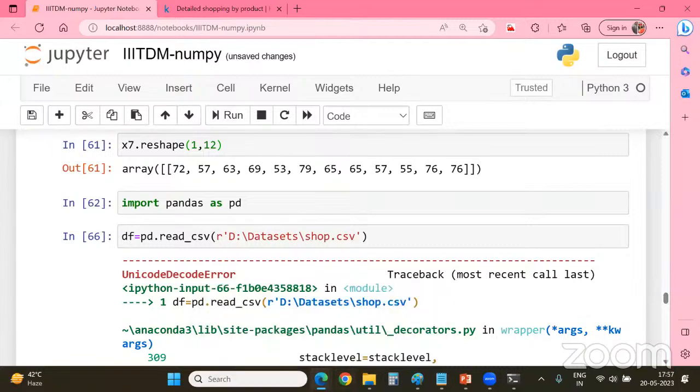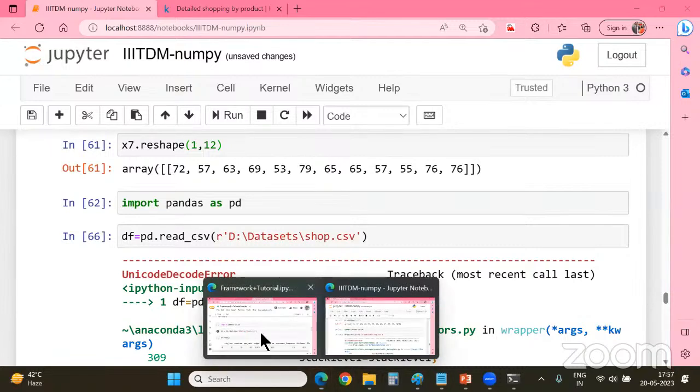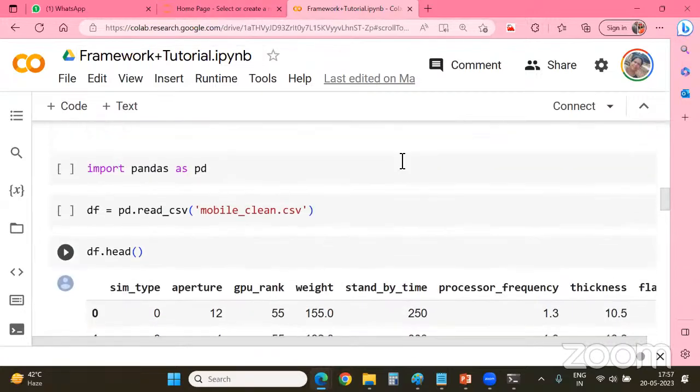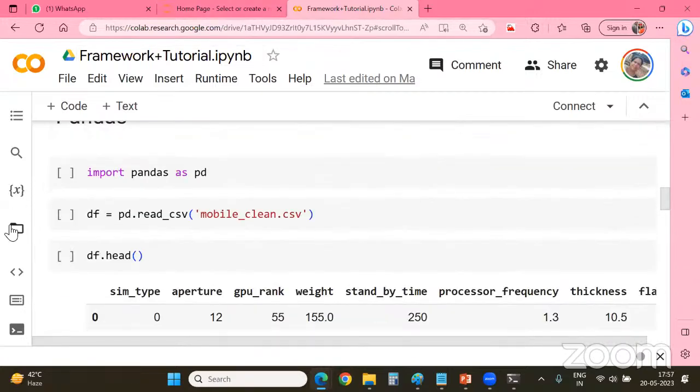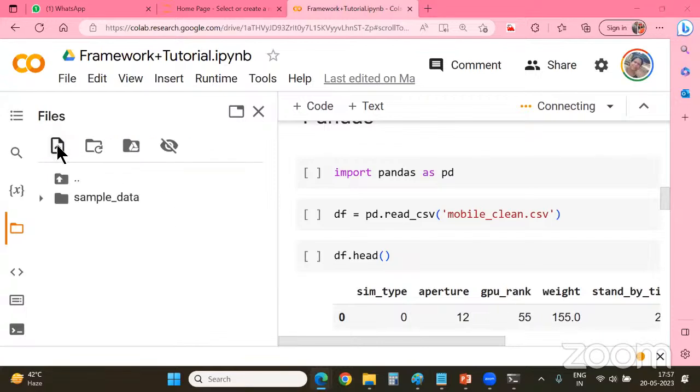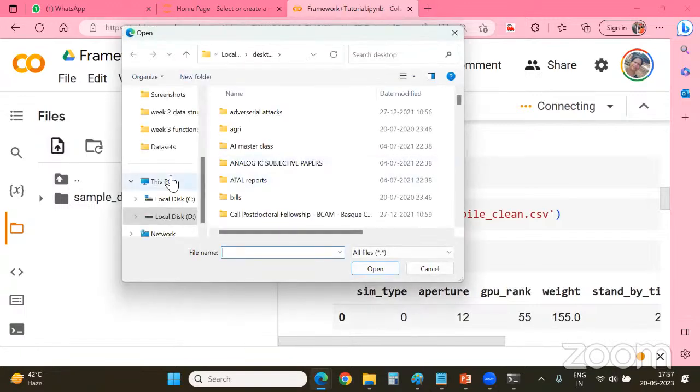Let me try it out on Colab. In the case of Colab, you click on here, files, and then when you get this, you upload that. That's the only thing you have to do.